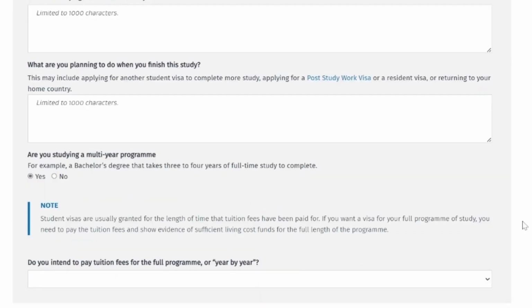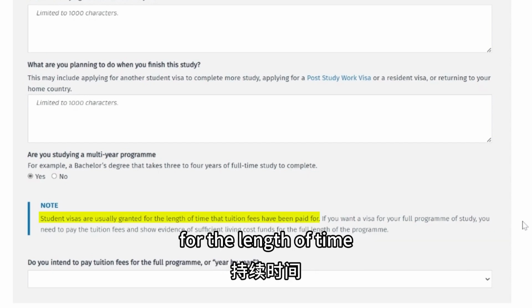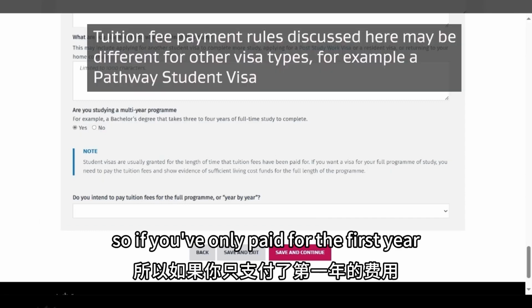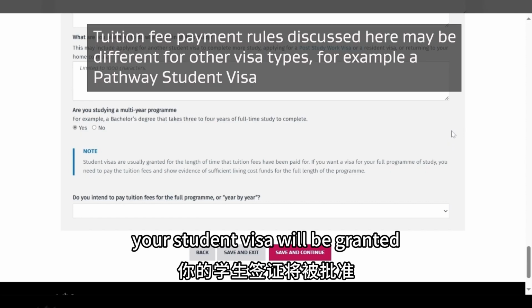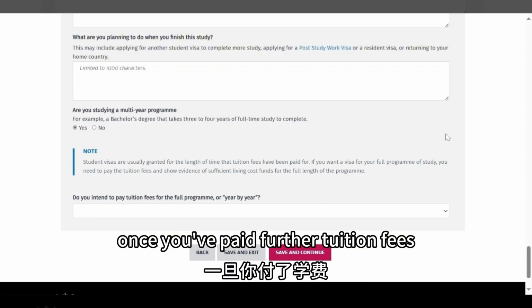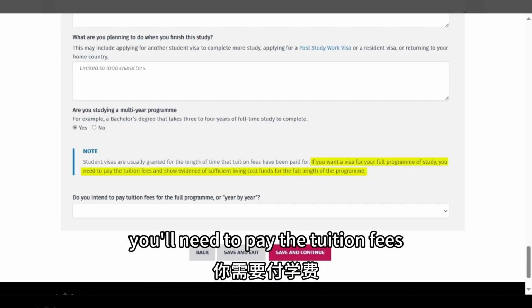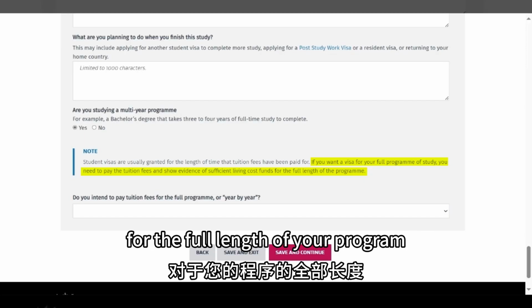If you are, the form provides guidance that student visas are usually granted for the length of time that tuition fees have been paid for. So, if you've only paid for the first year of a 3-year course, your student visa will be granted for your first year of study, and you will need to apply for a further visa once you've paid further tuition fees. If you want a visa for your full program of study, you will need to pay the tuition fees and show evidence of sufficient living costs for the full length of your program.